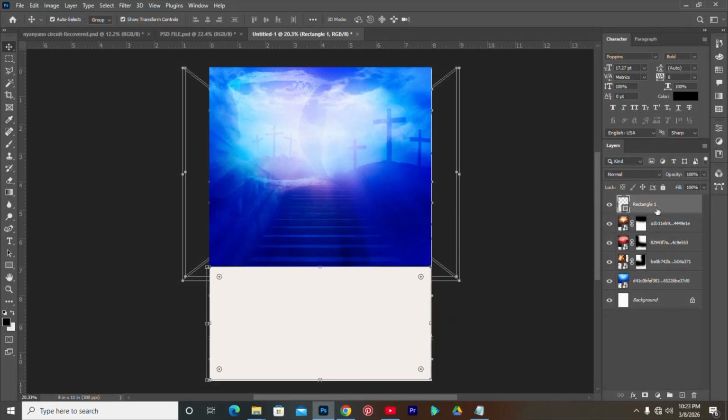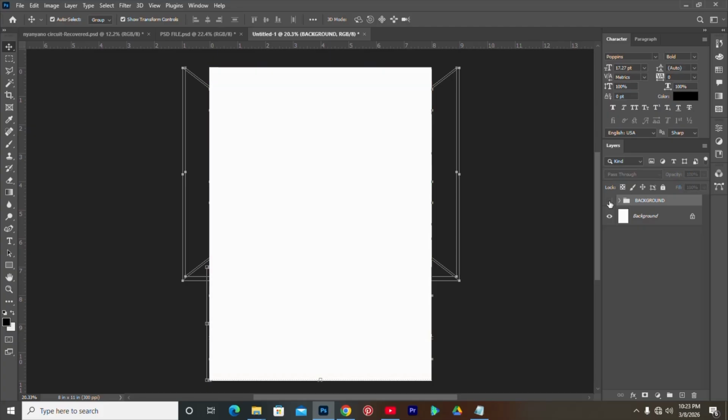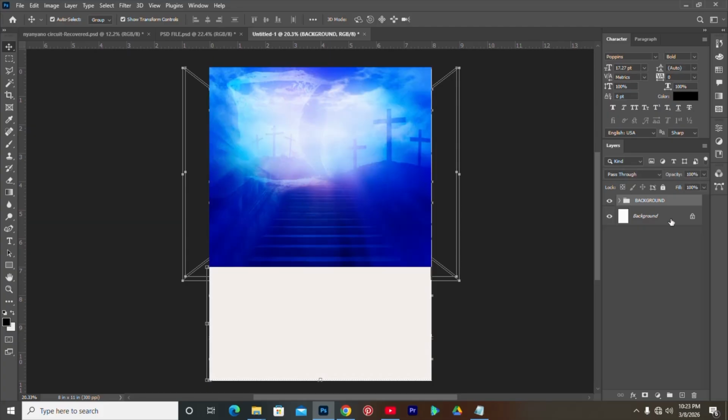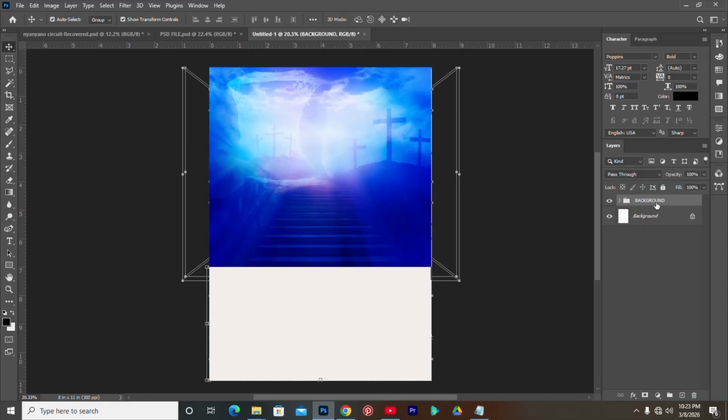Not that much white. Okay, so I'll select this and press Control plus G to group it and name it background. The reason I'm doing this is for me to know, and for you to easily access and know the categories you are working in, so as not to mix everything. I have to stay organized. That's why I'm doing this.